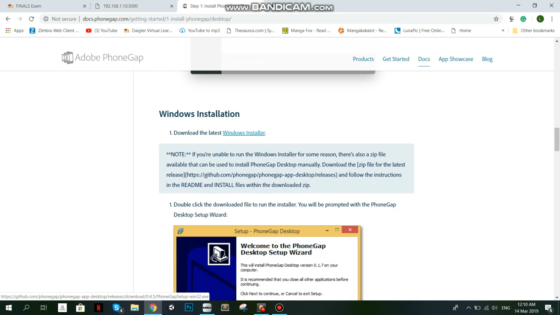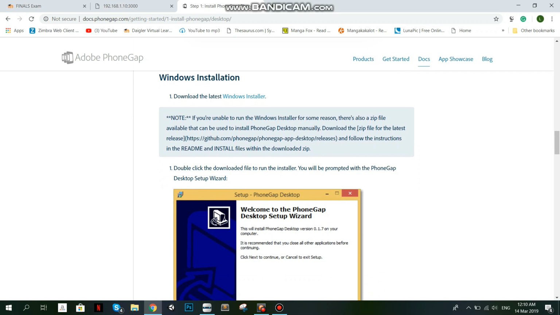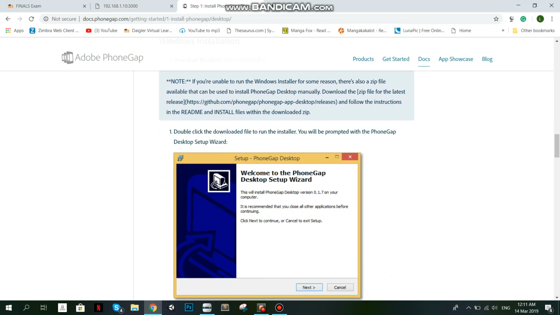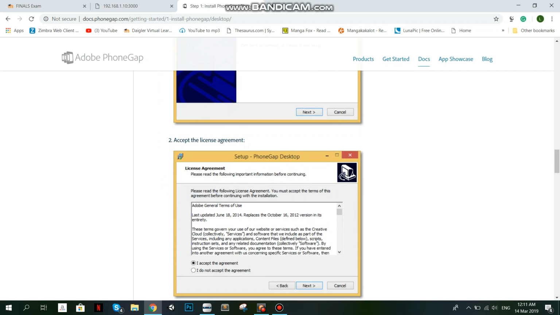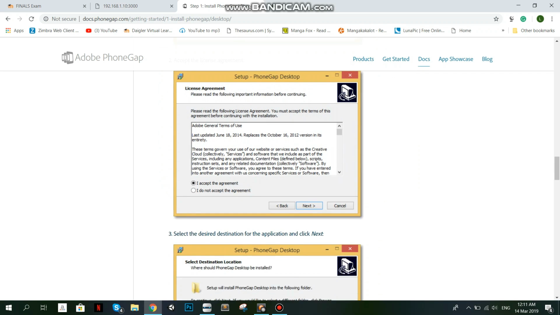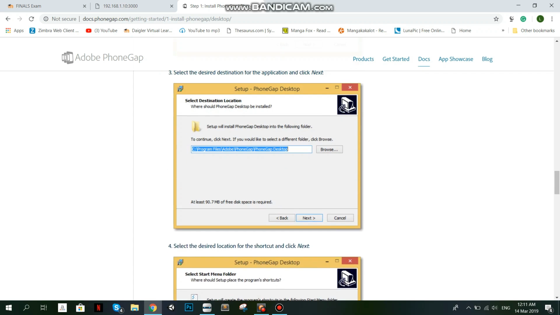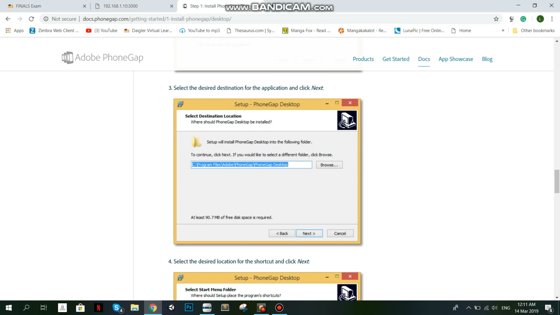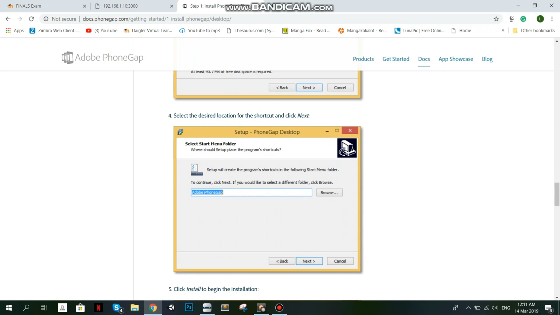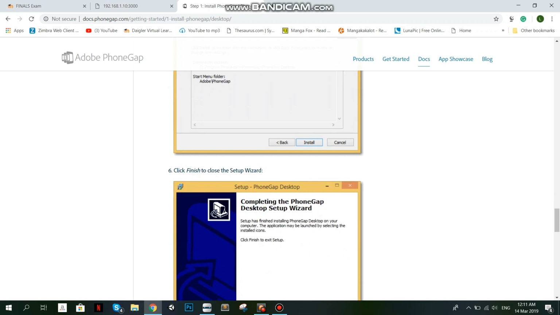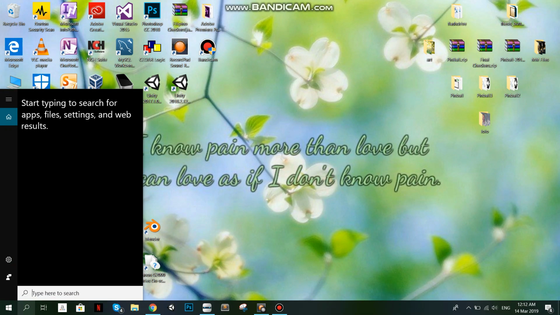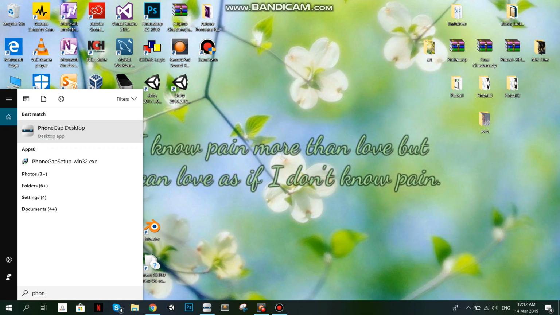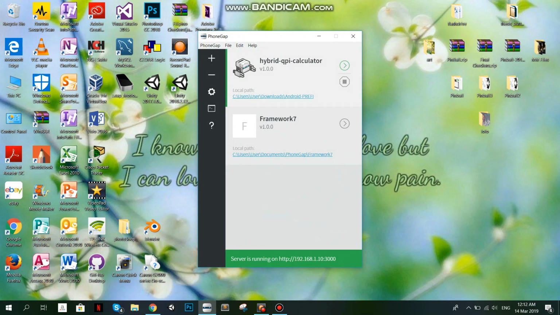To install PhoneGap desktop, you basically just have to follow the steps that can be seen here. It's just a simple setup, so you don't need to do anything, just follow the steps. Okay, once that's done, so here it is. This is the interface of the PhoneGap desktop.